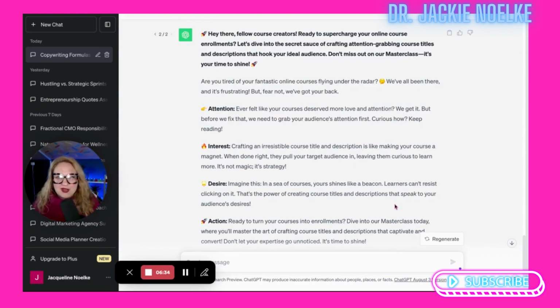Okay, so I really like this one with just a few tweaks. So again, that's the key: when you pump out content, make those tweaks, and you're going to have a fabulous caption that converts. I would actually just delete this whole first part. I like starting with this, it's a little stronger to me and more specific and direct. So, are you tired of your fantastic online courses flying under the radar? We've all been there and it's frustrating, but fear not, we've got your back. And by the way, I'm not going to put any of the attention, interest, desire labels. You just delete those. Ever felt like your courses deserved more love and attention? We get it. But before we fix that, we need to grab your audience's attention first.